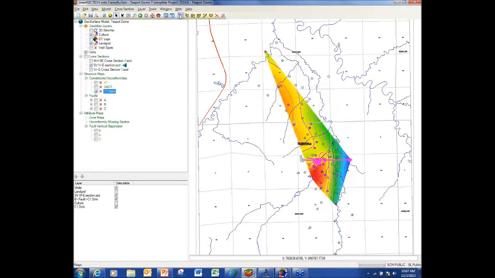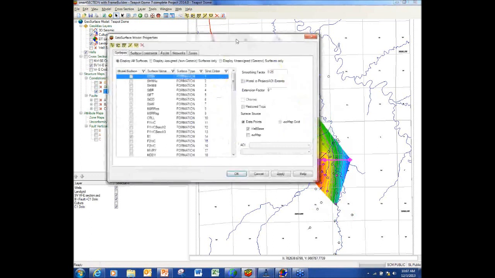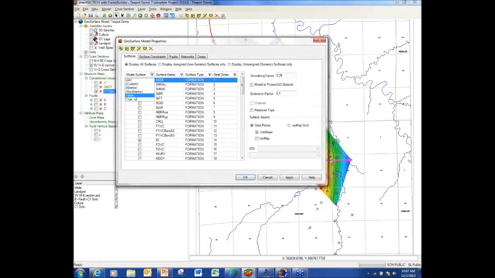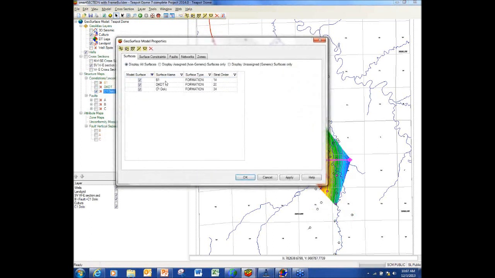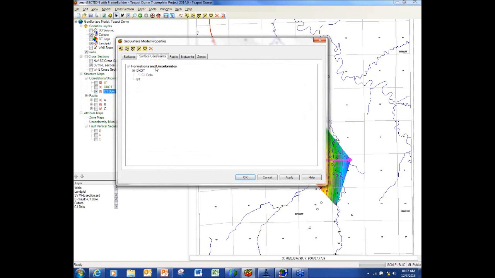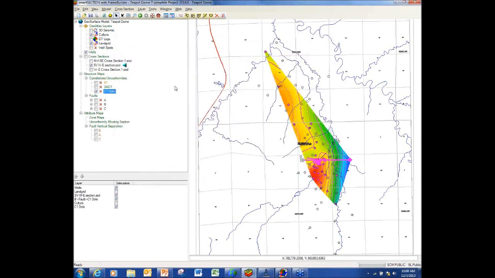Behind Smart Section, I've got a 3D topology engine of which I've loaded 3 surfaces. The B1 zone, the shallowest, the Dakota, and the C1 dolomite. And I've set up a hierarchy of surface constraints. Since the Dakota is shallower and better modeled, as I showed you on the map, it's going to control the conformance of the C1 dolomite when I apply the conformance.